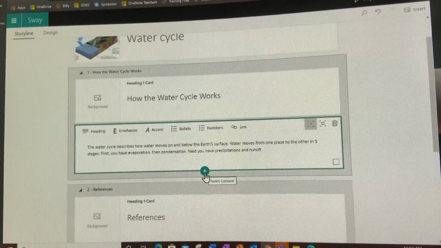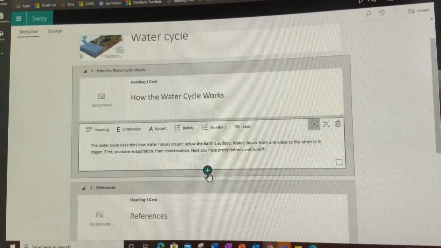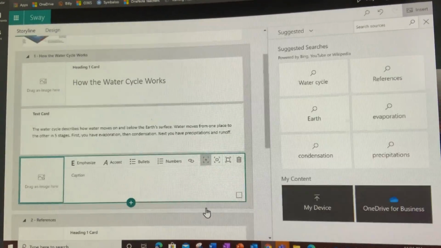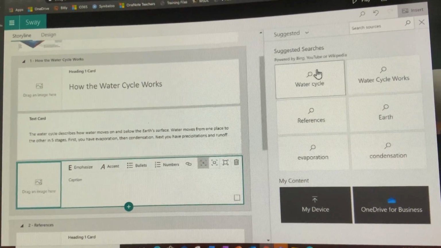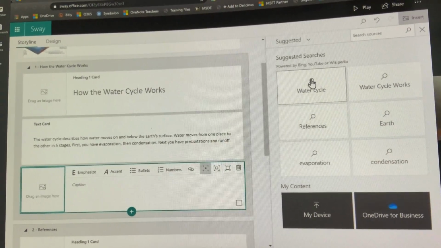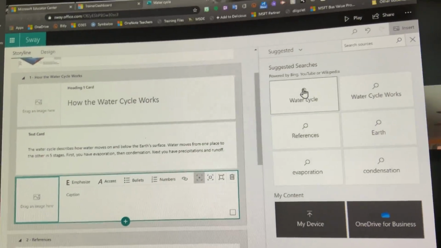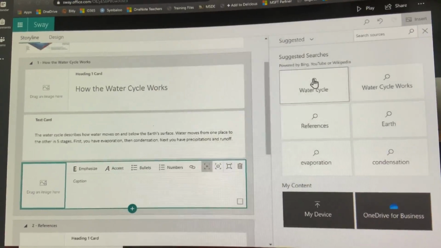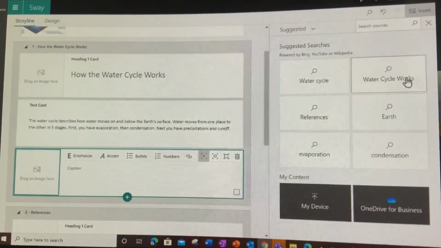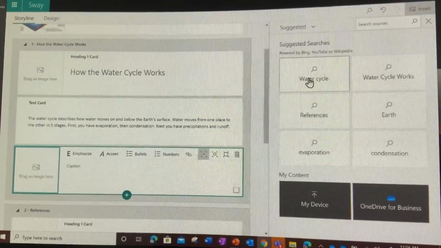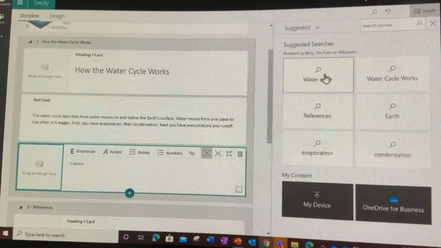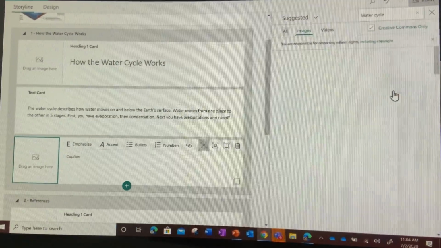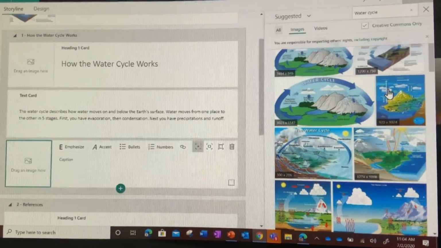Now I'm going to add my own images by clicking this green plus, choosing image, and then as soon as I click image, you'll notice that the AI, or the artificial intelligence that's built into the system, is searching for water cycle images based on text that's in my presentation. You'll also see that earth is there, evaporation, condensation, but I'm just going to click on this folder that says water cycle, and then it'll bring up pictures for me to use in my presentation.